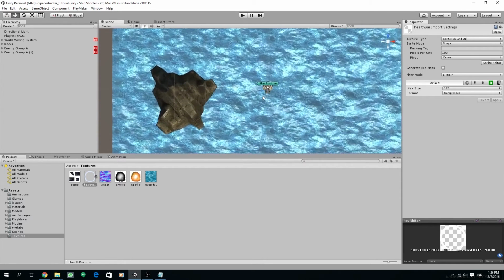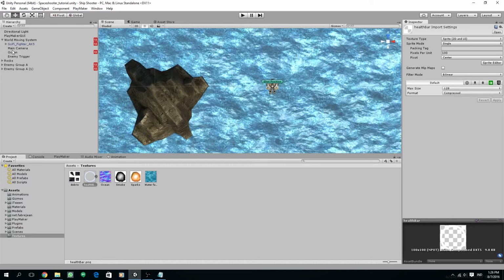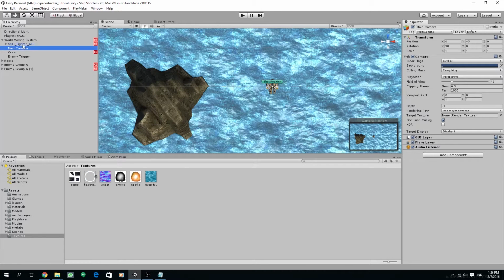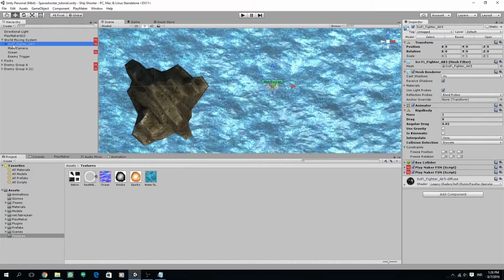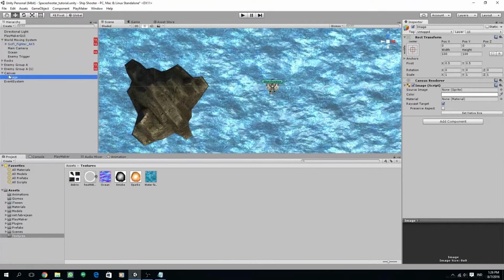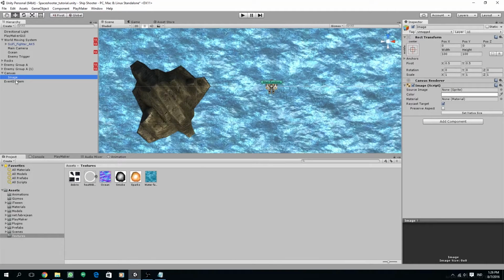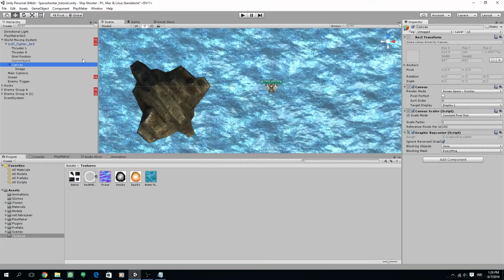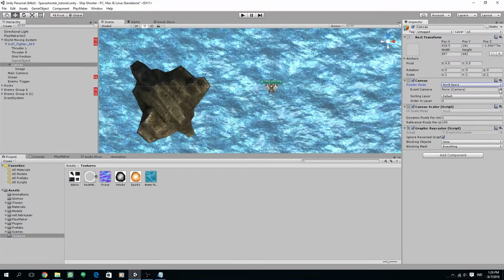Okay, next we are going to create a new image, a UI image. So just select the Sci-Fi Fighter AK5 and right click, then go to UI, press image. Basically it will create a new canvas image and it will reside outside of our Sci-Fi Fighter AK5 object. So I'm going to drag this canvas as our Sci-Fi Fighter child object, and then change our canvas render mode to world space and pick our camera here.